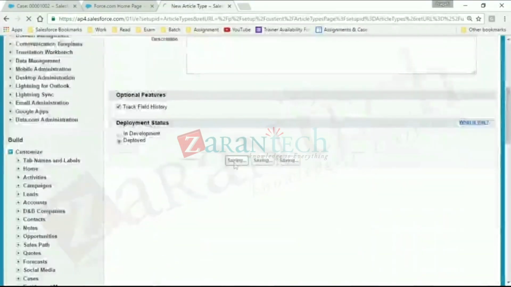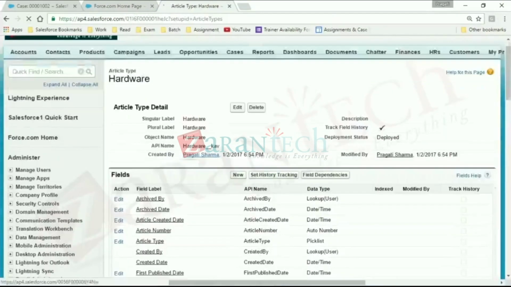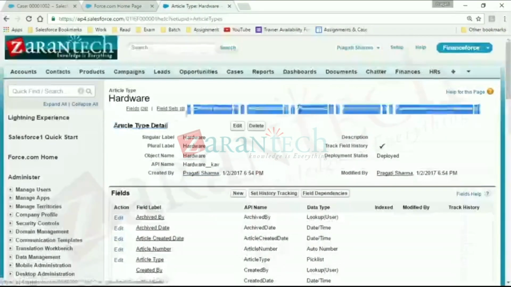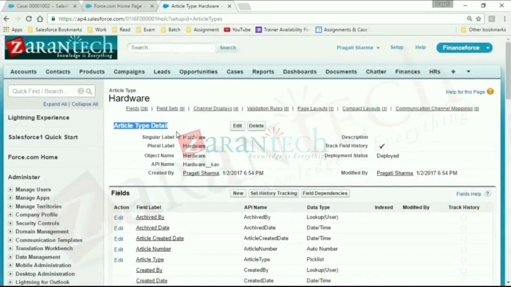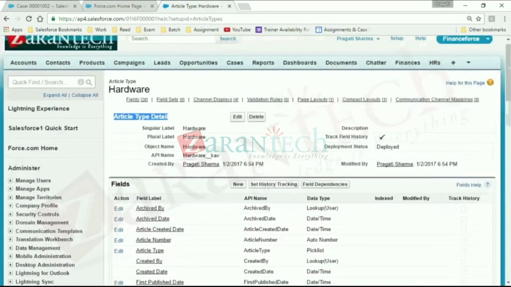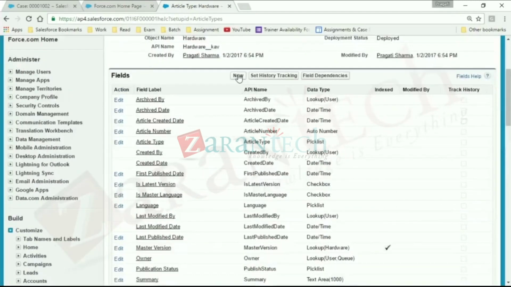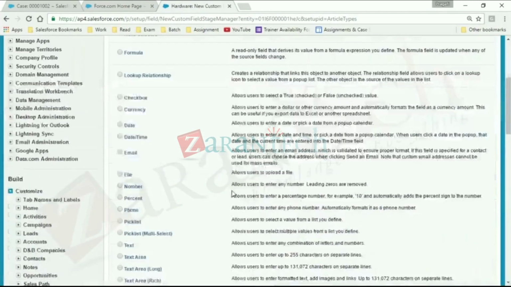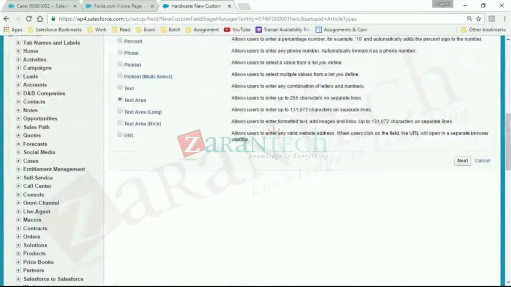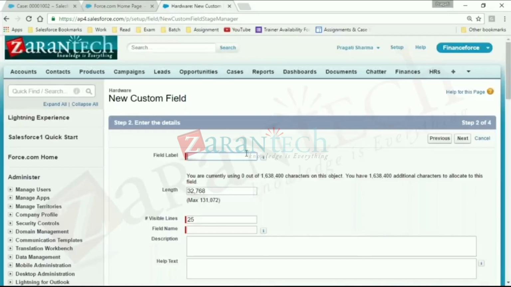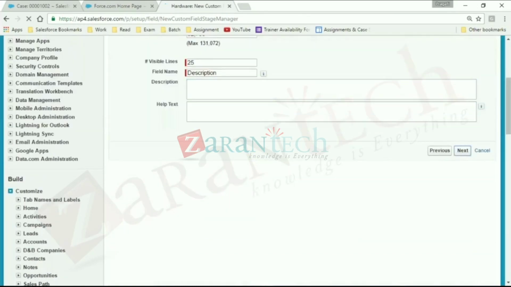Now here, if I want to create one more field, I can do that. Let me create one field, a text area. I'll take text area rich, and then I'll take next. I'll say here description. I'm creating a description field with 25 lines visible, and I can go next. I can add visibility for the various profiles, add it to the page layout, and save. So like this, I can create as many fields to this as I want.